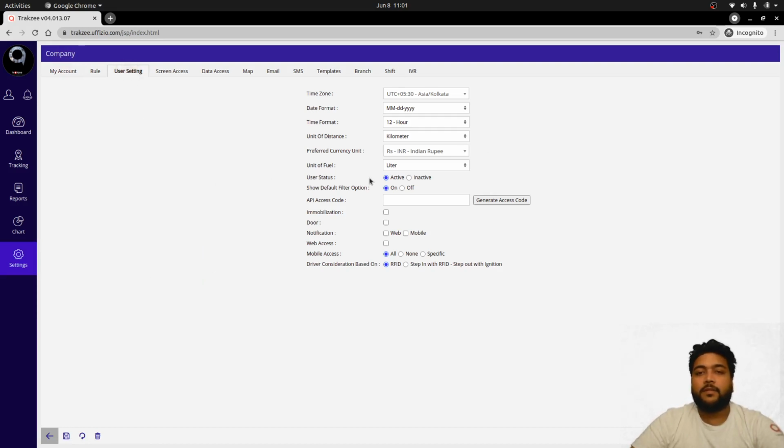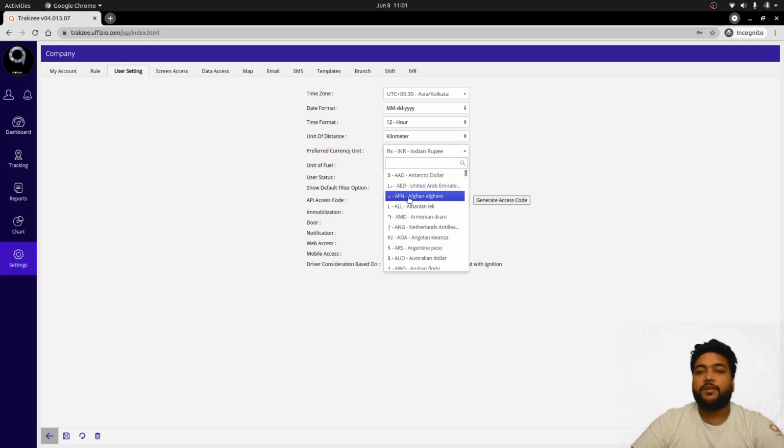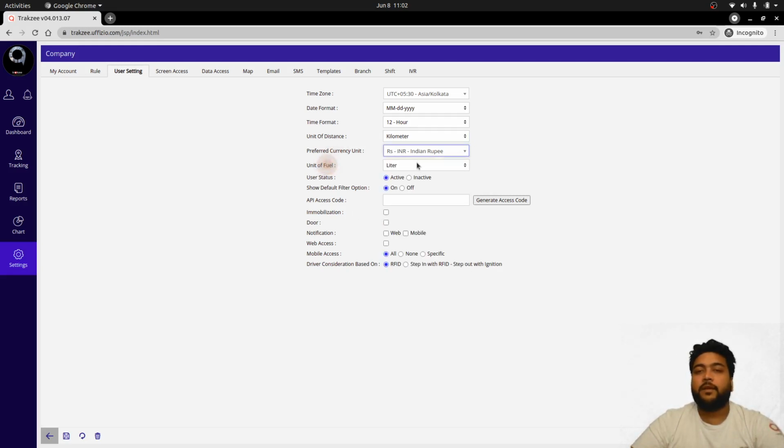Here you can see that the configuration needs to be done on the screen. Options like time zone, date format and time format can be selected as per the user's convenience. Based on that, unit of distance can be selected as well, that is kilometers, miles, nautical miles. Preferred currency can be selected, from which region and which considerations of the currency need to be utilized in the software, that can be done as well. And unit of fuel can be selected as well, in liters as well as gallons. So these options are useful.